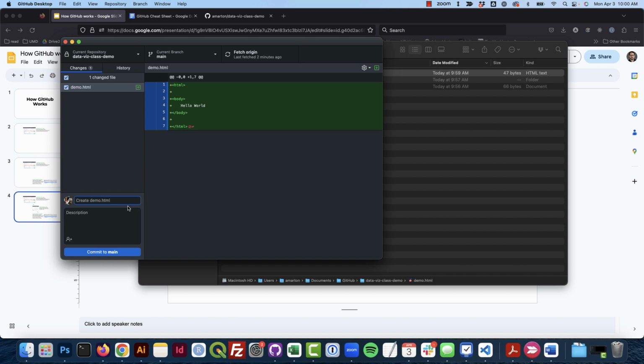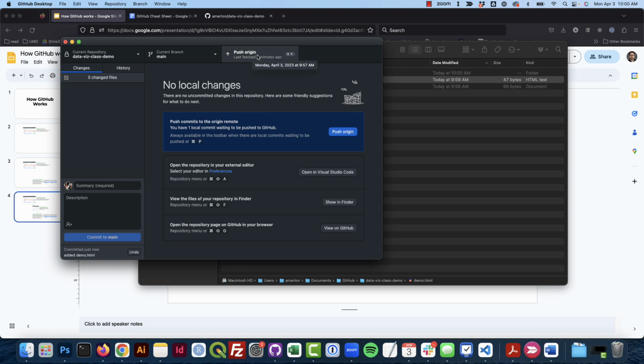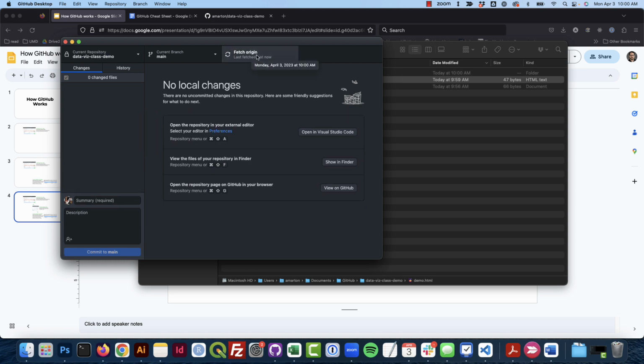That's great. Some people just always write some changes here, which is probably not the best idea, because you could see this later to get an idea of what change you made when. So we'll just call it added demo.html. Great. Okay. You could add more of a description if you want, but you don't have to. All you have to do is add some text right there. So then we want to click commit to main, and then we want to click push origin up here. And now that's sending that file up to our online repo.